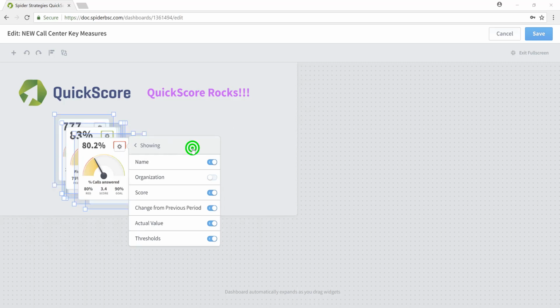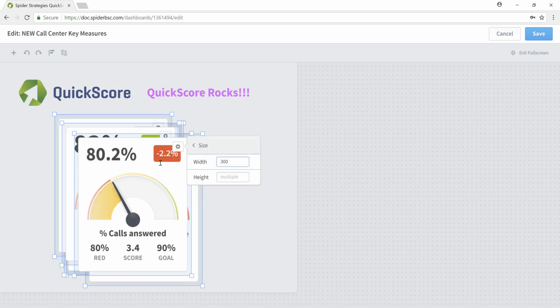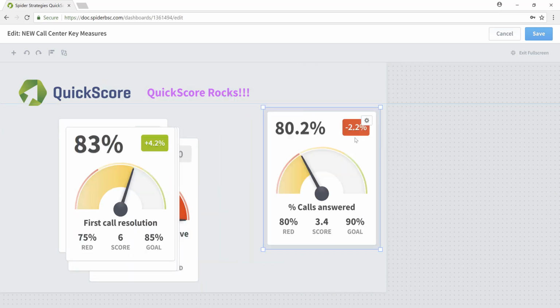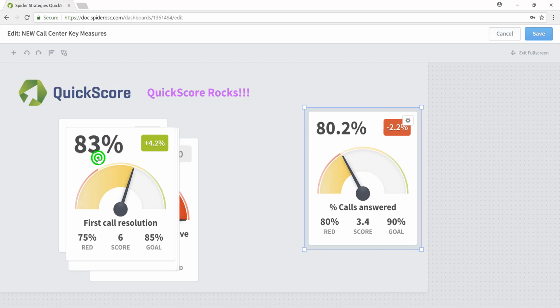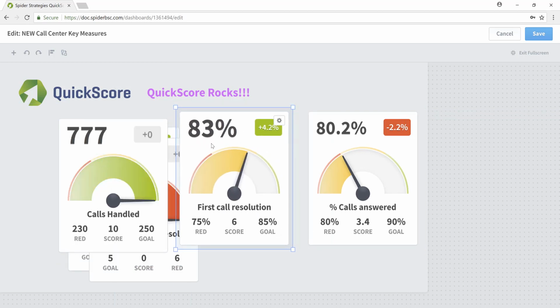Next, we'll return to the main properties menu and adjust the size of our 6 speedometers by setting each of their widths to be 300 pixels. And then we'll move the speedometers around on the page where we would like to position them. I'll take a minute to reposition the speedometers and be right back.